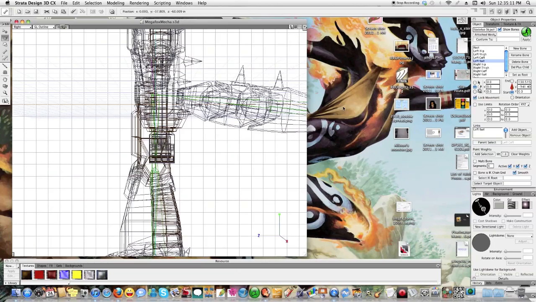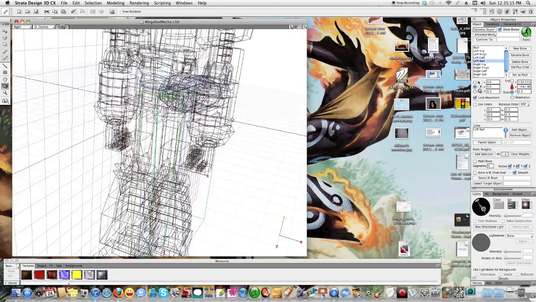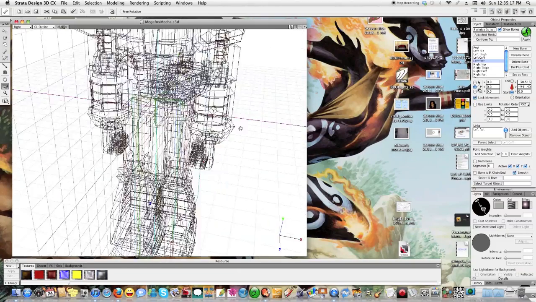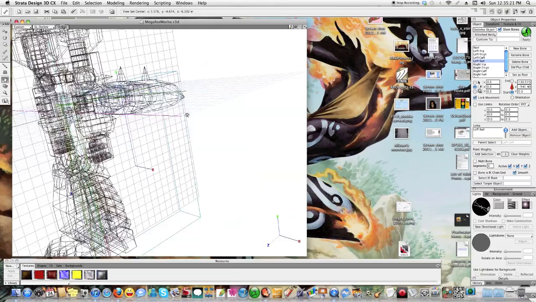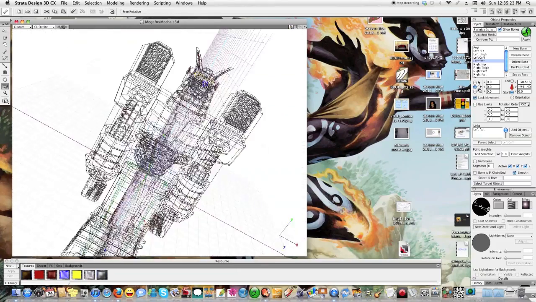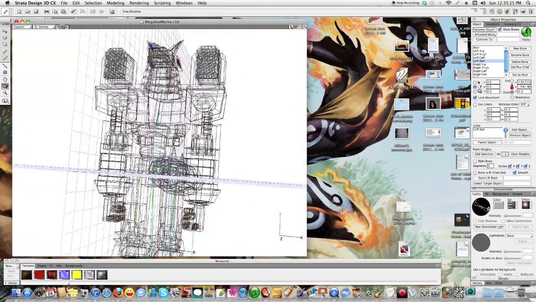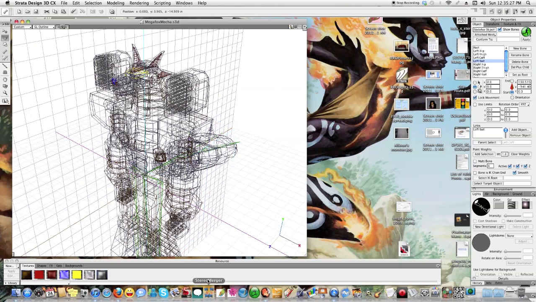The first attempt didn't have any rigging. It didn't have any sounds. So this is just me talking about using this current version of Strata CX, Strata Design 3D CX6, whatever.